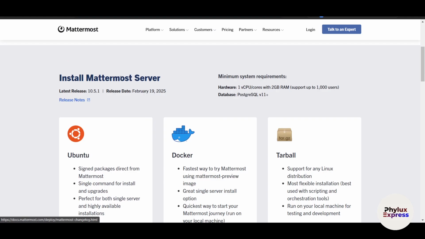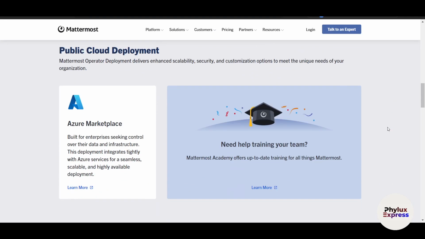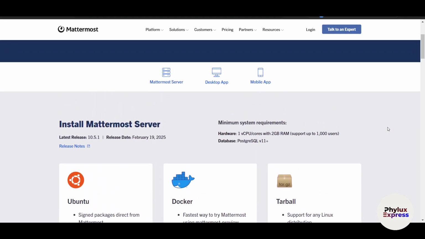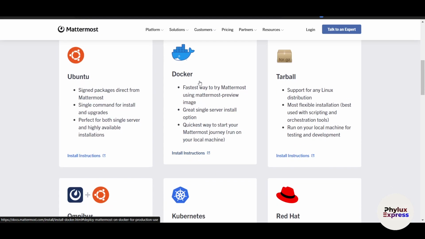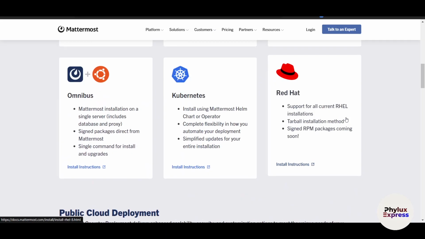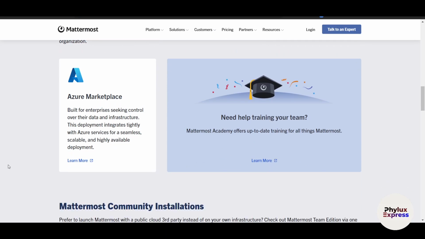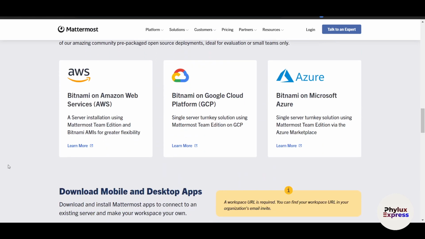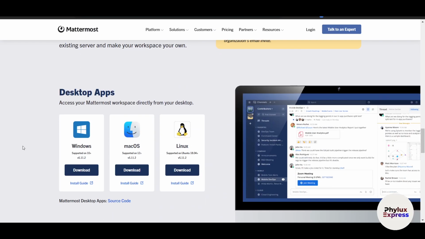Now install Mattermost server. Here you can see the minimum system requirements. You need 1 CPU core with 2 GB RAM, which supports up to 1,000 users, and if you have many more users, you have to increase your basic requirements. Now, if you're using Ubuntu, then here are the installation instructions, and the same way for Docker, Tarball, and the different operating systems. And if you have a public cloud deployment, then you can choose Azure, which is by Microsoft, AWS by Amazon, Google Cloud, and you can choose different options.